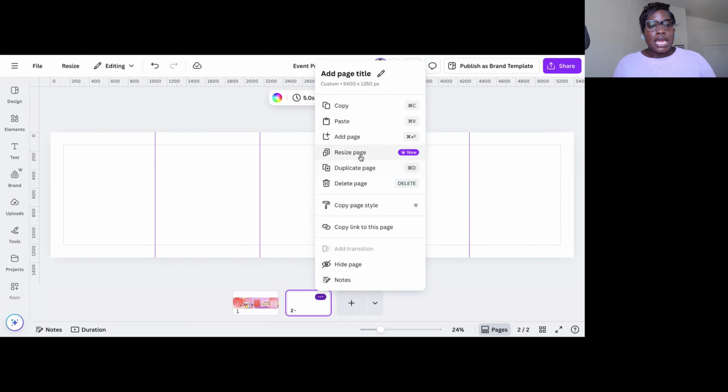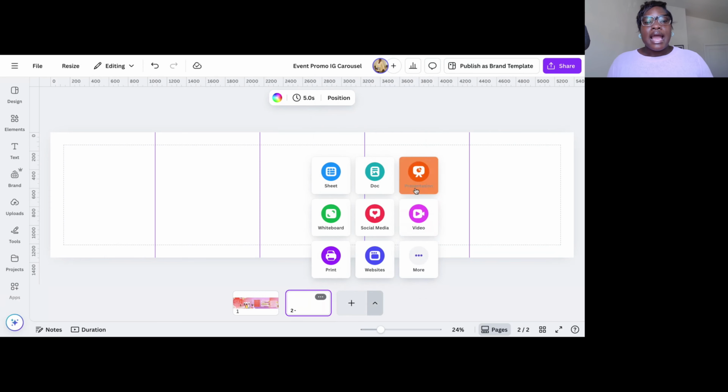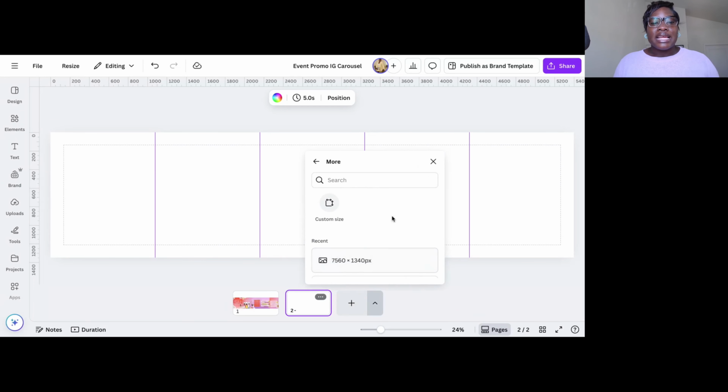What I want is a new design, and this can literally be from Canva: Sheets, doc, presentation, whiteboard, social media, any social media platform you can think about, a video, graphics to be created for print, websites, and as you see more, I can do something entirely custom here.